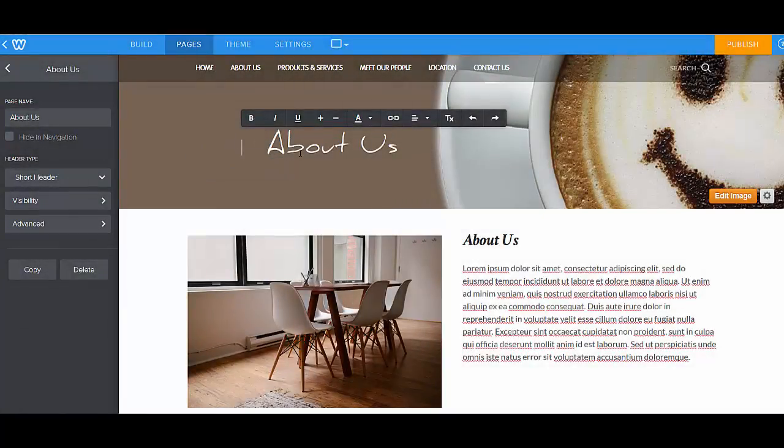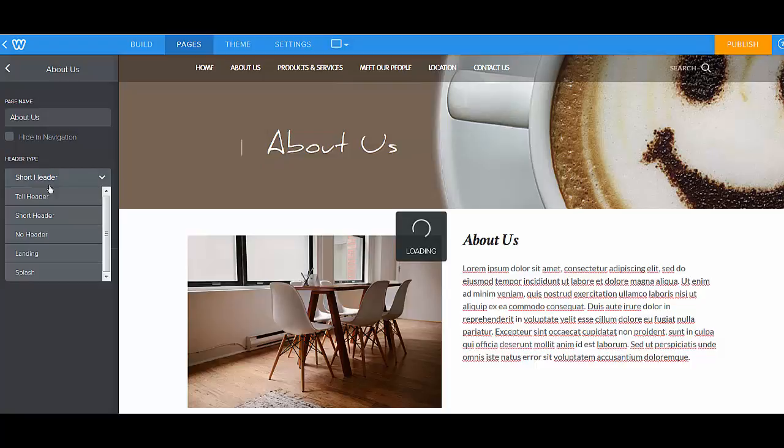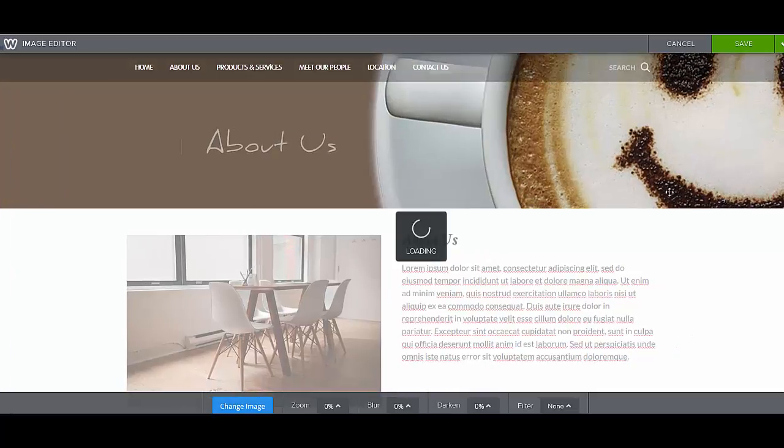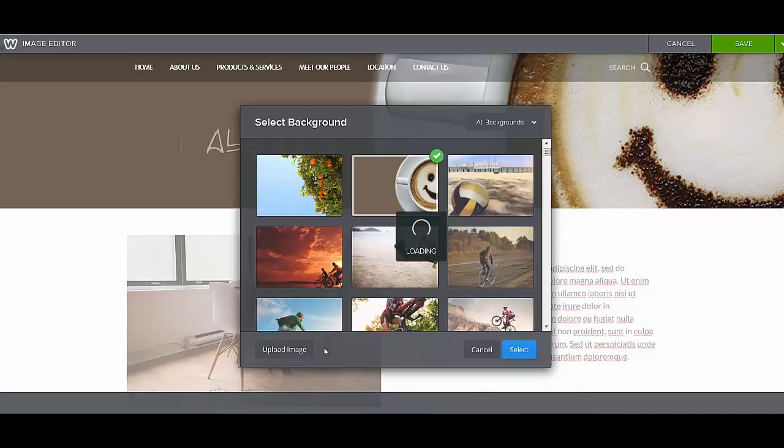I want to begin with a walkthrough of banner images and modification to those. So reminder, you've got a couple of different header options: tall, short, no header, landing, and splash. Modifying copy is just right here. You can select it and change your content there. Changing the image is over here in Edit Image. And as you scooch down to the bottom of the screen, you can see Change Image. And here you can upload a new image or use the backgrounds that they provide.